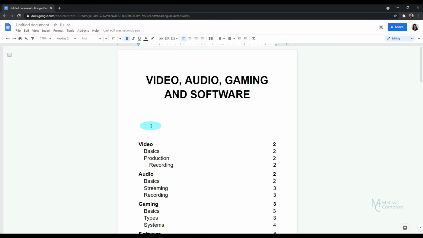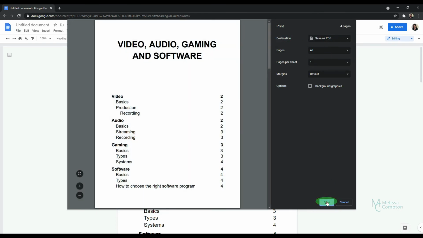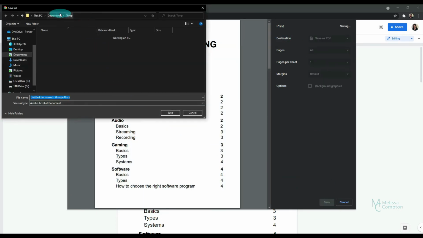So let's say we want to create a PDF. All of the internal hyperlinks are going to go with it. If we go to File, we go to Print, we tell it the destination to save as a PDF. We tell it to save it. And I'm just going to save it here and take this default name.